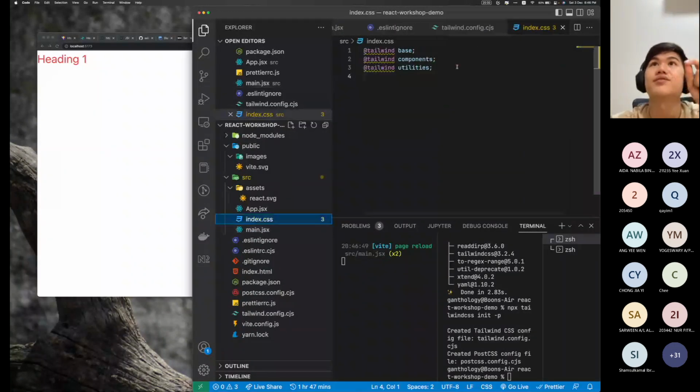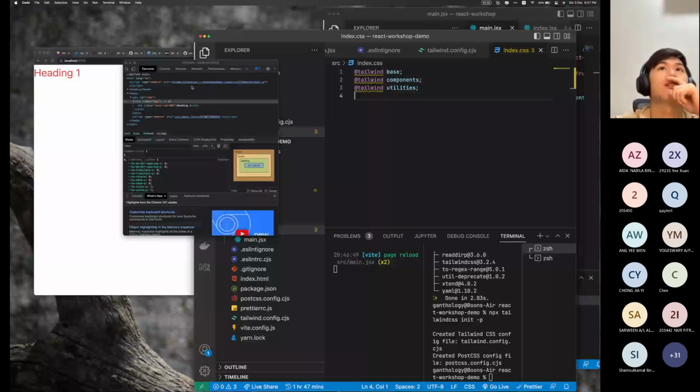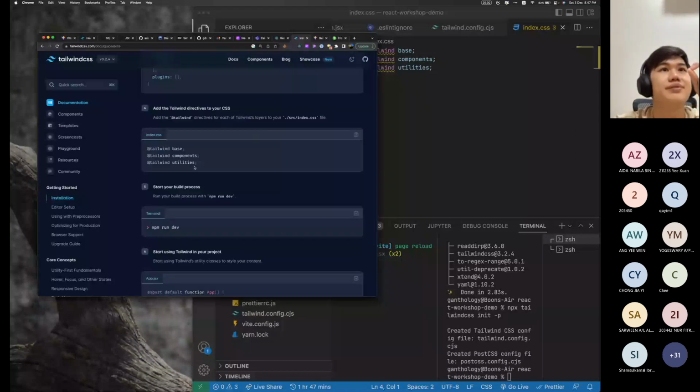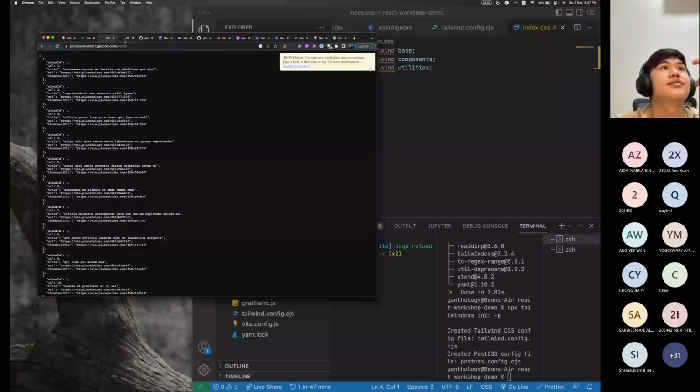So the index CSS, as you guys can see here, is actually saying that, okay, I want to apply some Tailwind styles here. So if you guys are interested in these, you guys can go into their documentation and they'll explain more here. Like what Tailwind base means, what components mean, what utilities means. But before that, I think one step ahead.